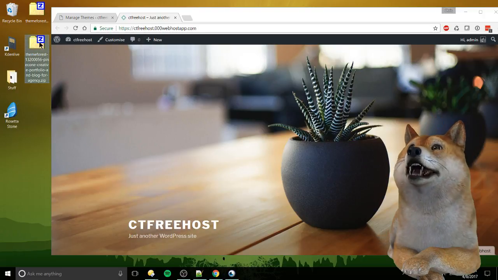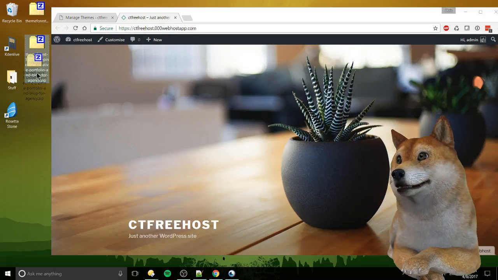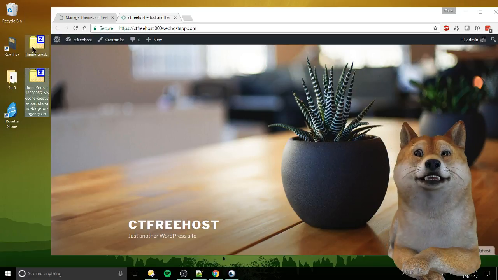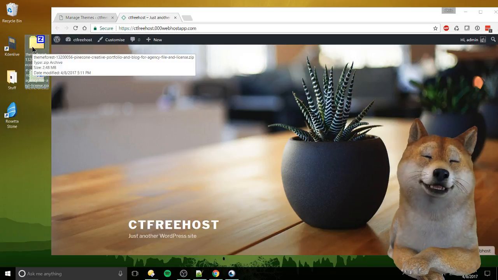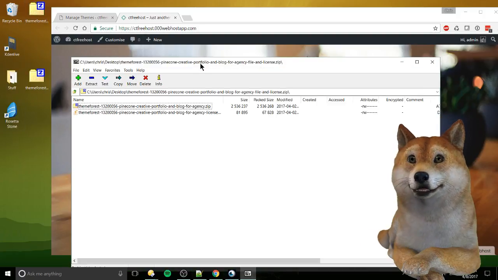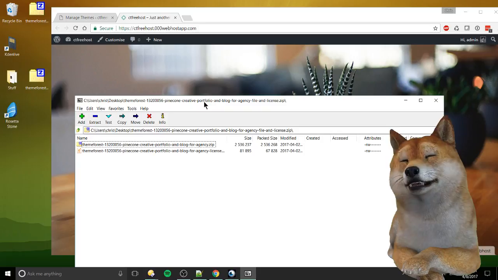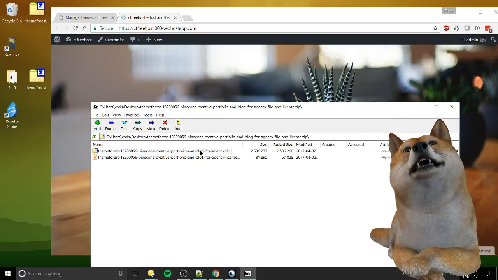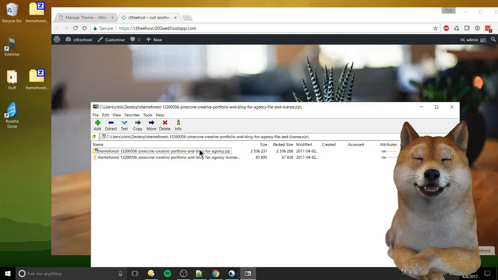So as you can see on my desktop, I have a theme called Pinecone, which is currently going for free on ThemeForest, by the way, which is pretty cool. And we're going to have to open this up. So whenever you see a premium downloaded WordPress theme, odds are that it's going to be a zip file nested in several other zip files.